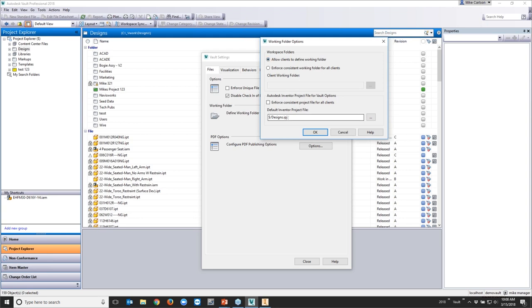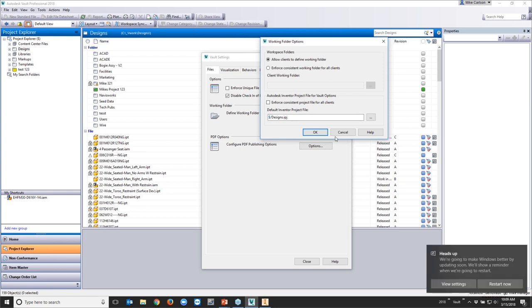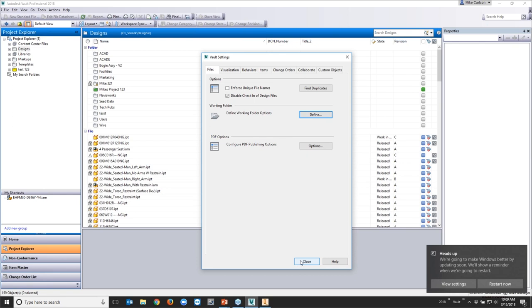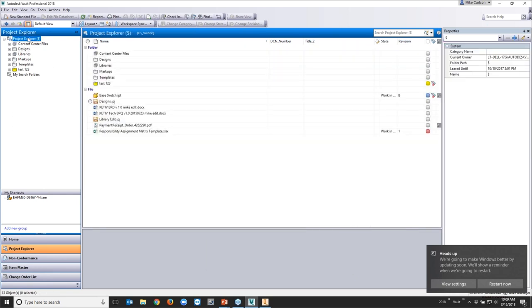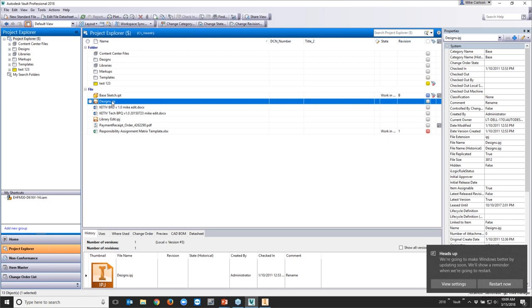The next piece is the project file. There have been a few different configurations I see as I go out and look at where people have their project files and how they're mapped. Really, what should be the key here is your project file, your IPJ file for Inventor, whatever you call it, designs, projects, I don't care what it's called, that doesn't matter. But the location should be directly inside the root folder. So if I look under the dollar sign, my designs IPJ should be right there.